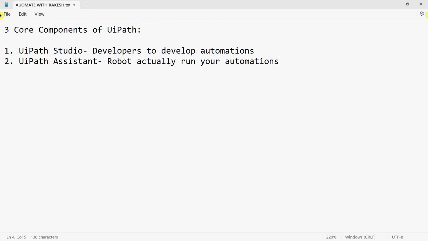The robot paints a car. It can paint red color, it can paint white color, it can draw a design on the car, it can do multiple things based on the programming you do to that robot. Similarly, UiPath Assistant accepts all different kinds of automations that are designed in Studio, and when you run it, this UiPath Assistant is executing with the help of UiPath robot.